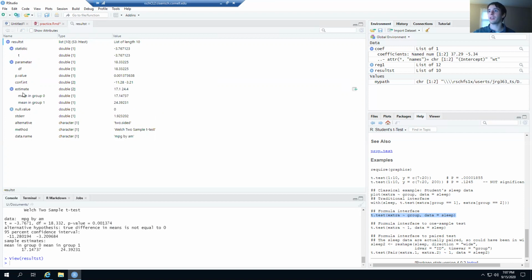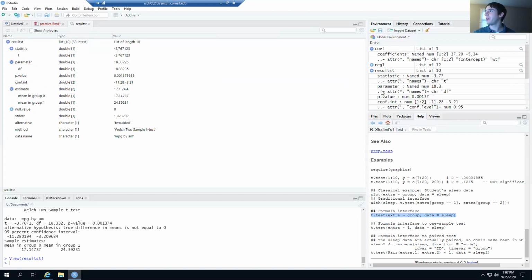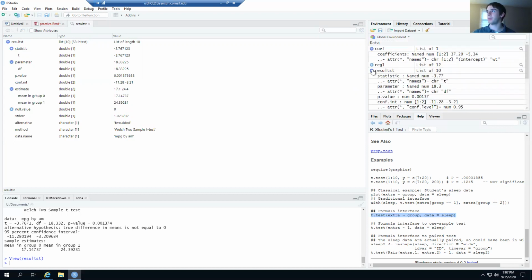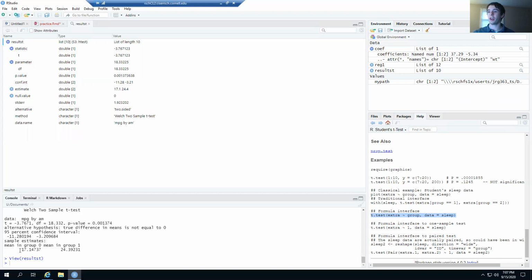I wish the averages could be separated a little bit more. Mean in group 1, mean in group 0. Maybe I can separate that out a little bit more, but that would mean it's a list of a list. That's probably not the case in R, but it's worth a shot, I'd say.